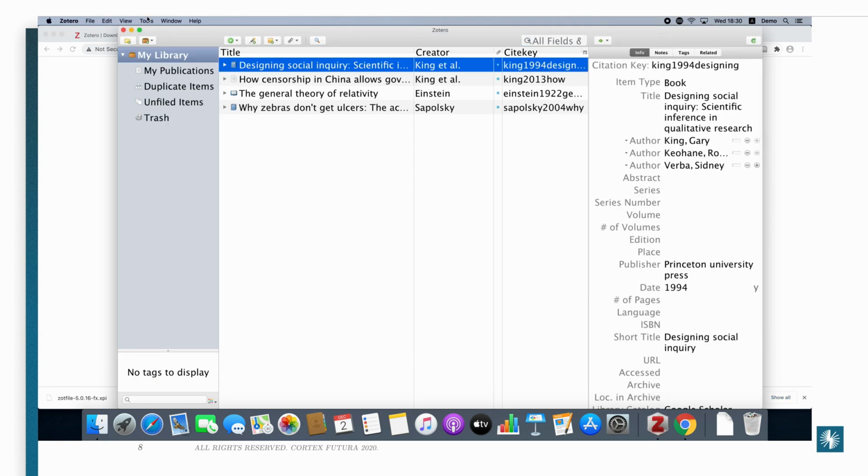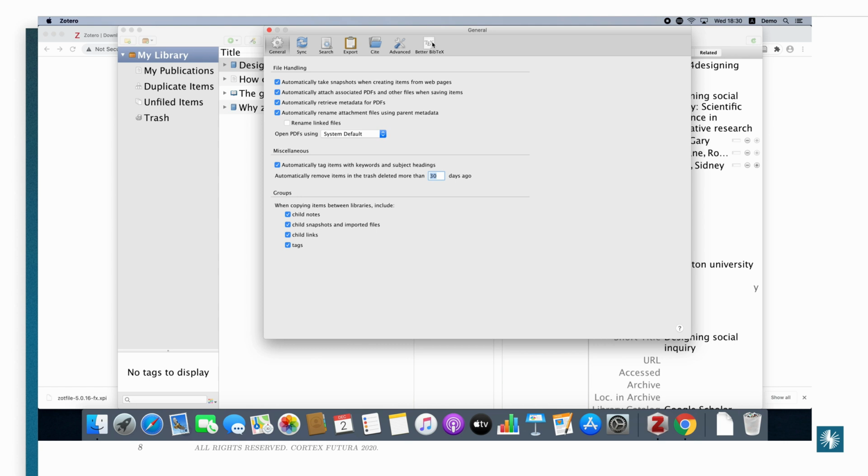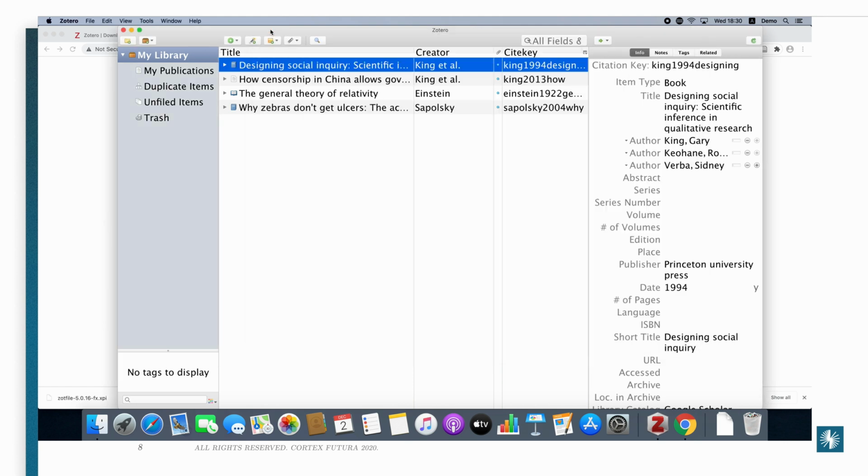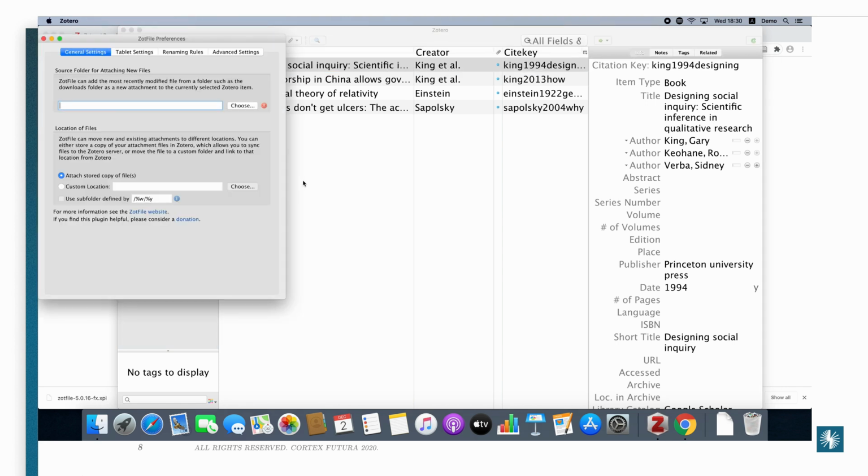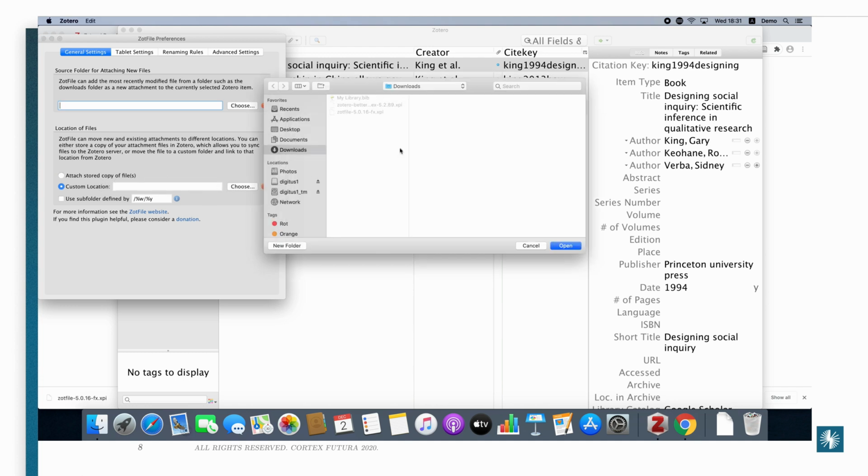For Zotfile, I also like to look at the preferences. Let me see where they are. Right, they have them here under Tools, Zotfile Preferences, and here you can designate a folder that always attaches files automatically. I don't trust that really, so it's empty. What I do want is a custom location where Zotfile will sort the PDFs to, right? So I don't want to manage my PDF files manually.